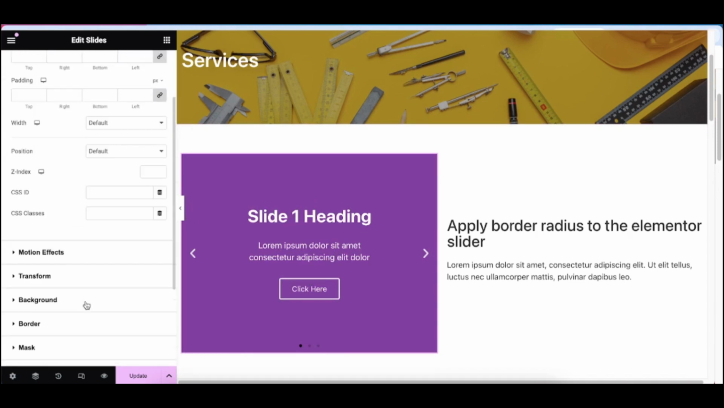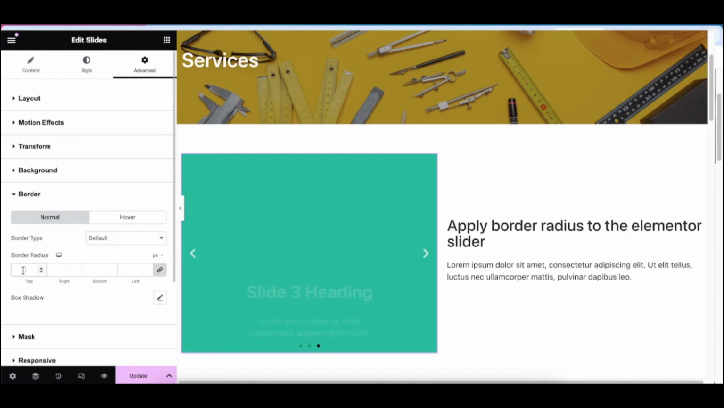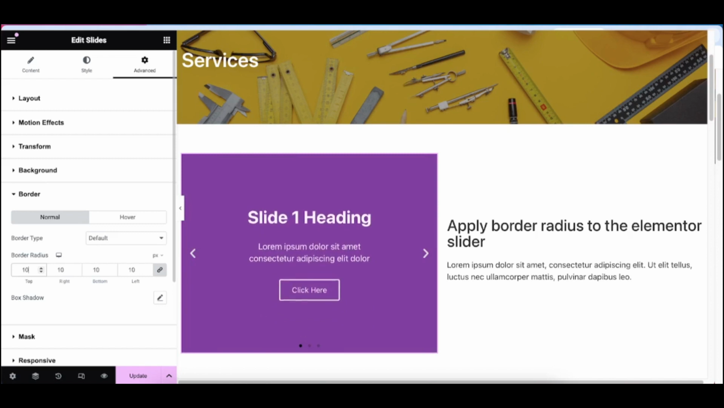I'm gonna click on advanced. Okay, you will see this border, so I'm gonna add a border here. I'm gonna add 10 pixels, but you will see it's not applied on the slider. Okay, so this option is not related to the border radius of the slider, right?